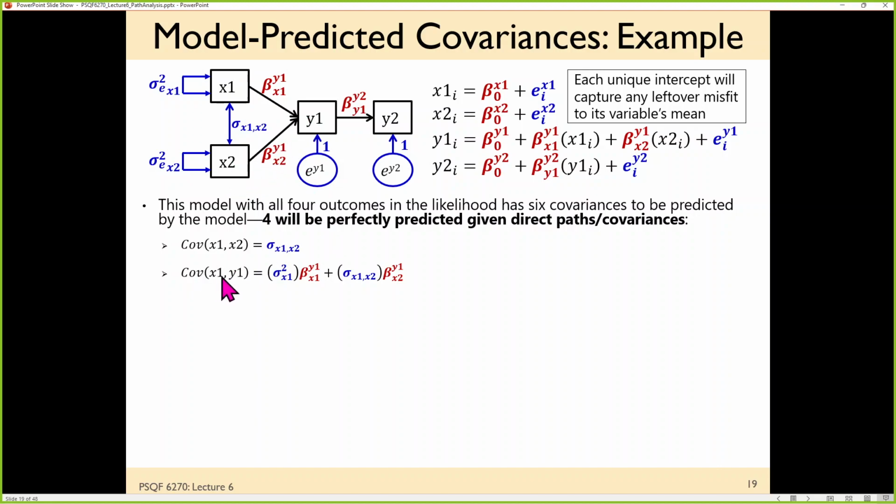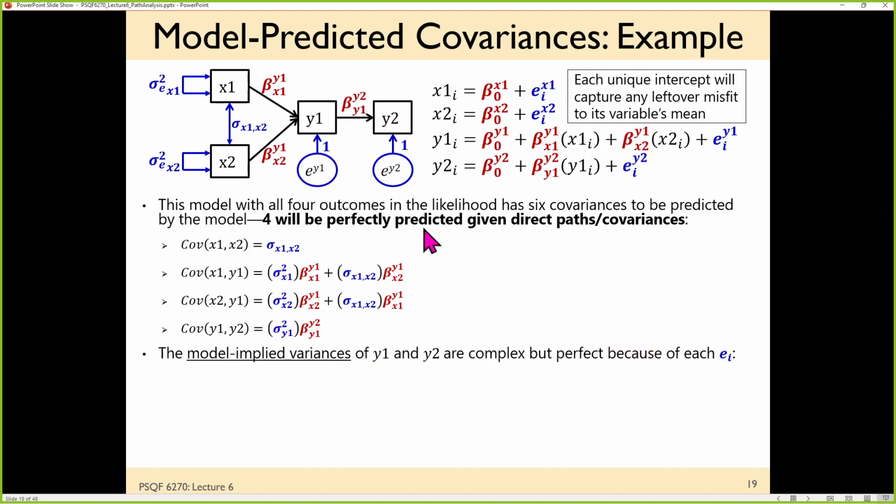So the predicted covariance between the two is a function of those two things. The variance of x times the slope plus the covariance times the slope of the other variable. x2 and y1 perfectly recreated for the same reason. y1 and y2 perfectly recreated because of this path right here. So the ones that have the potential to be wrong are x1 to y2 and x2 to y2 because we don't have anything directly connecting those.